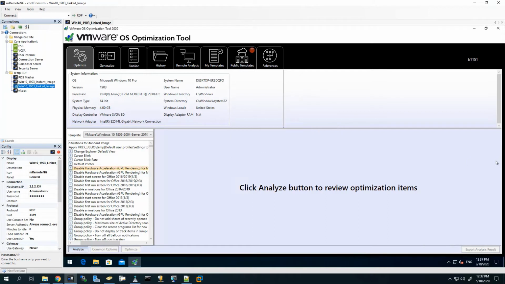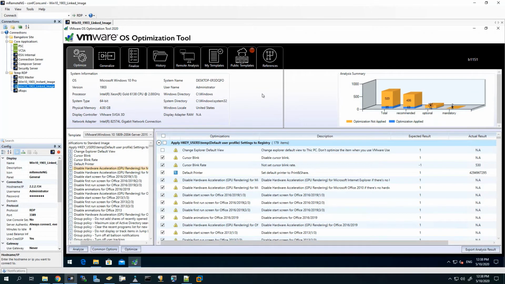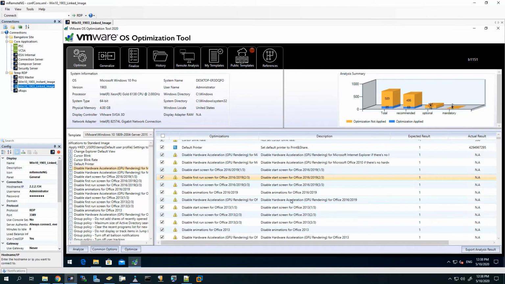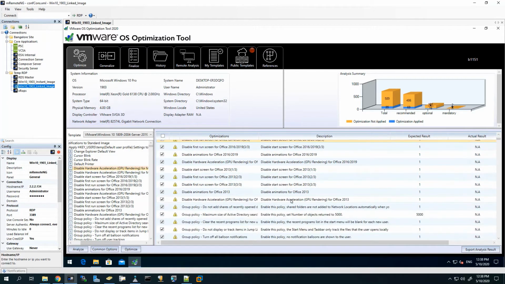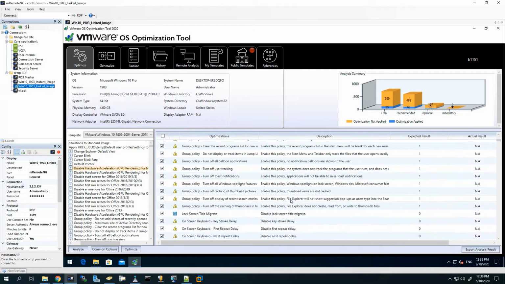It'll take some time. Once it is done, you can see a graph at the top which tells you how many optimizations are still required, which are mandatory, which are optional, and which are recommended. You can see 589 optimizations are still left, not yet applied. From the information below, you can select what you want to enable.